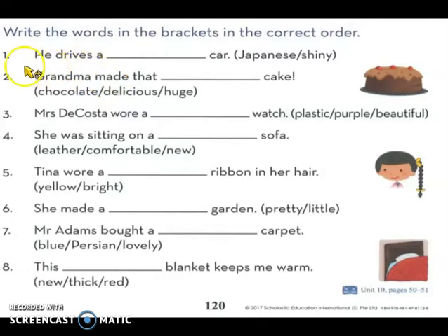Let's start with number 1. He drives a car. Car is the noun. It's the last word. Okay, here we have 2 adjectives, Japanese and shiny. Japanese is an origin. Shiny is the quality. So, Japanese is an origin and shiny is the quality.